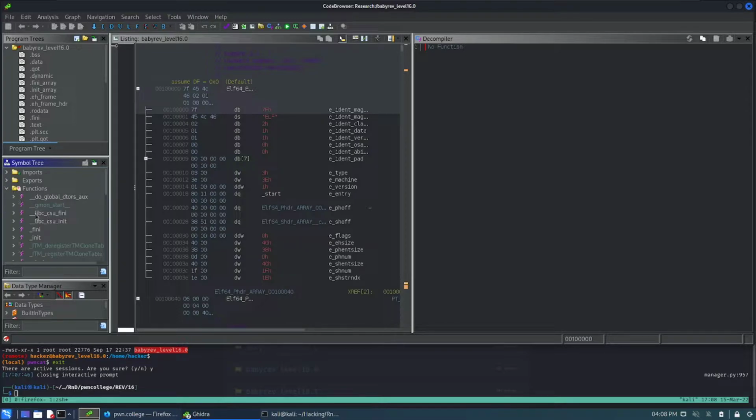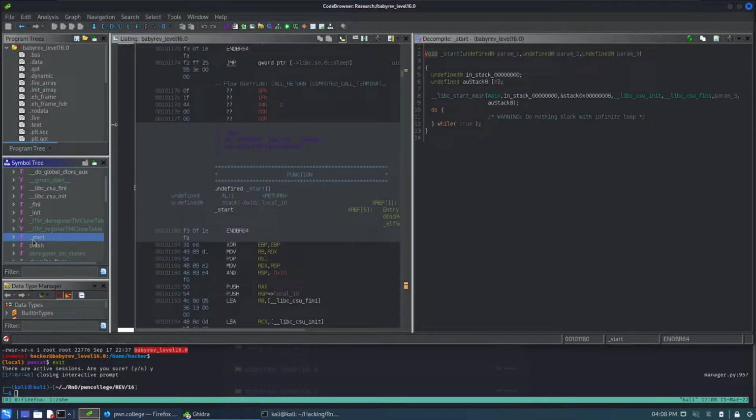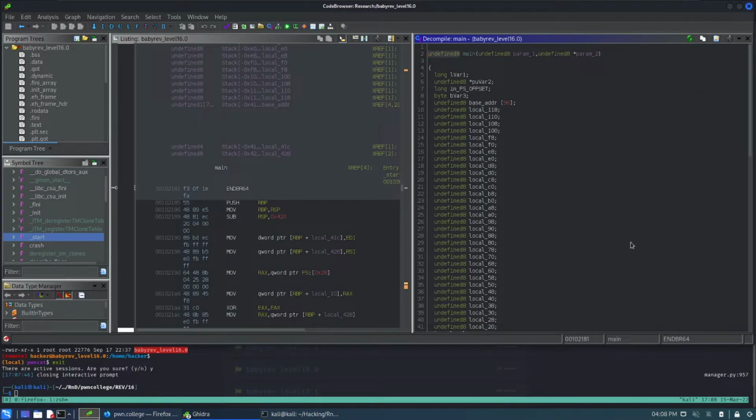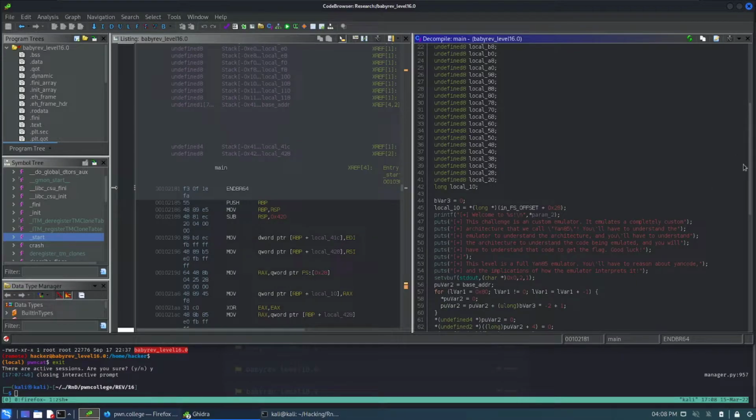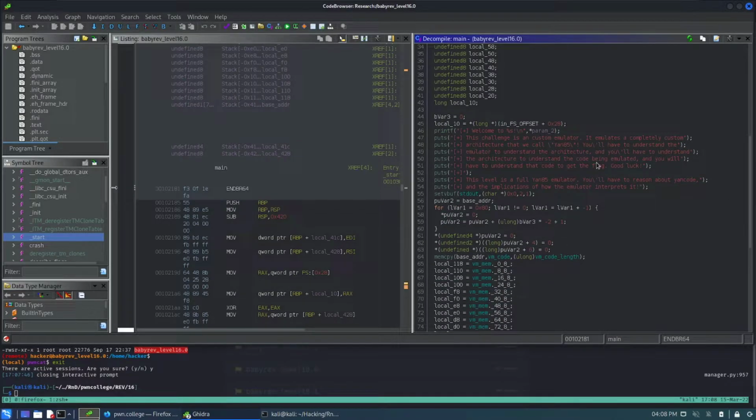So, you know it's an ELF binary. The first thing you're going to want to do when you open it up, if you don't have symbols, is probably look for entry or start, and then eventually make your way to main. In the stream, I'm just going to talk through my thought process in approaching this challenge.